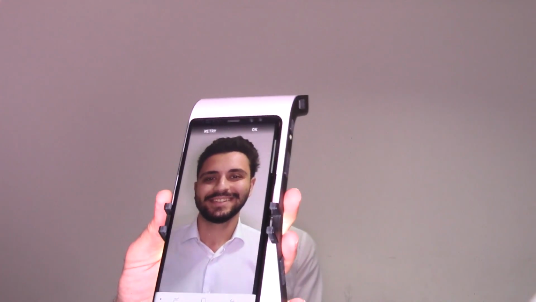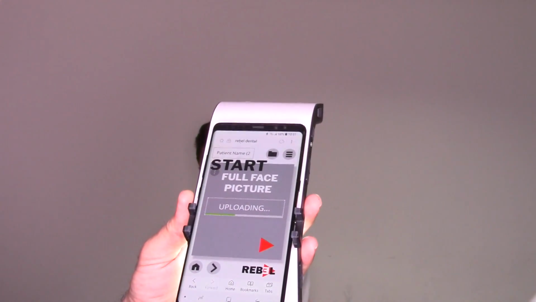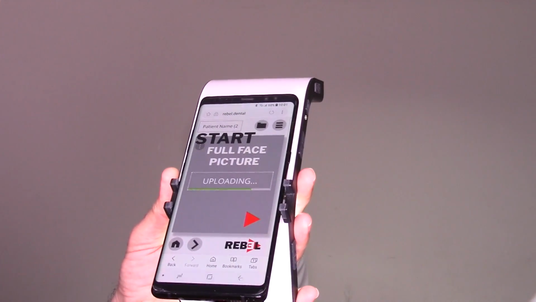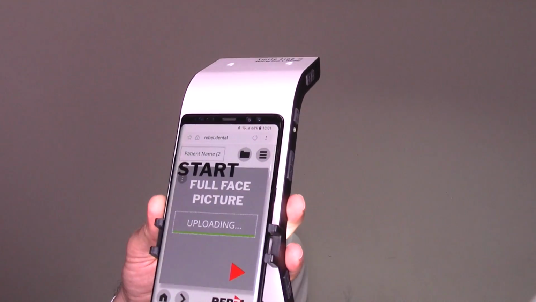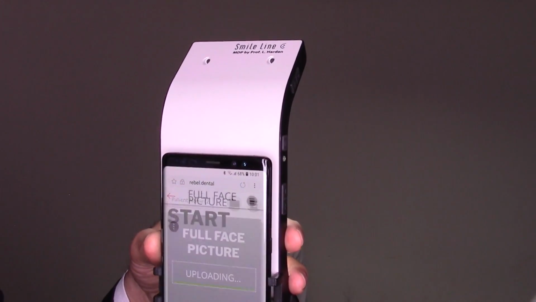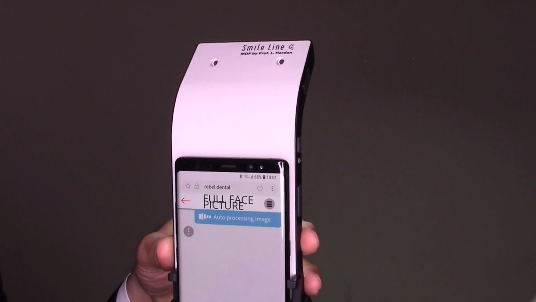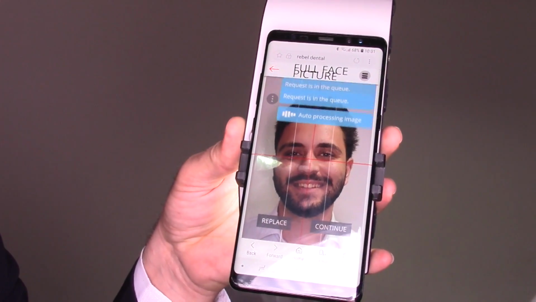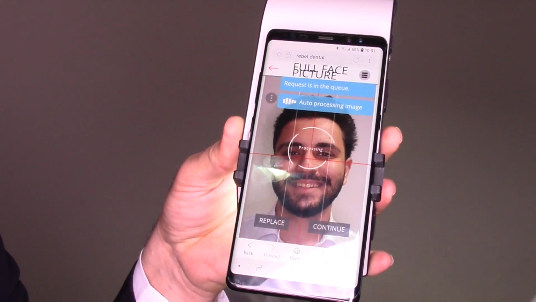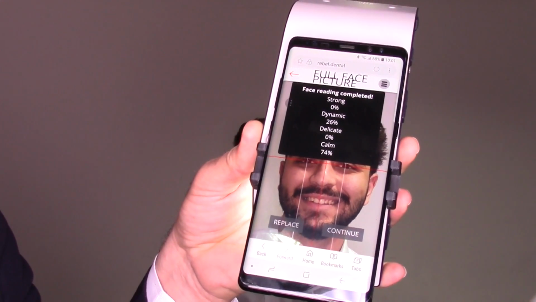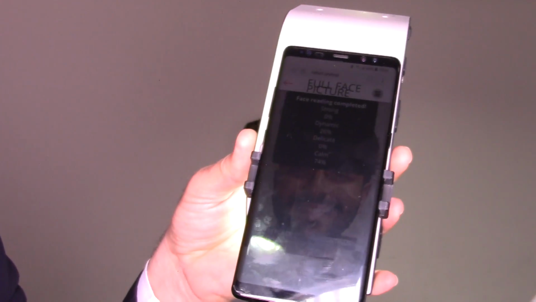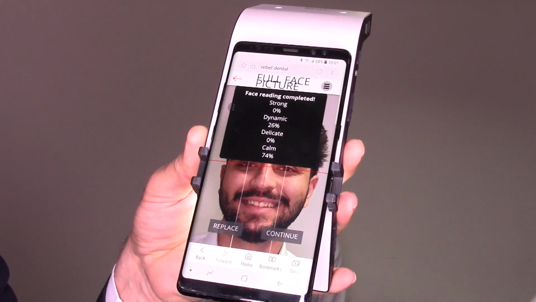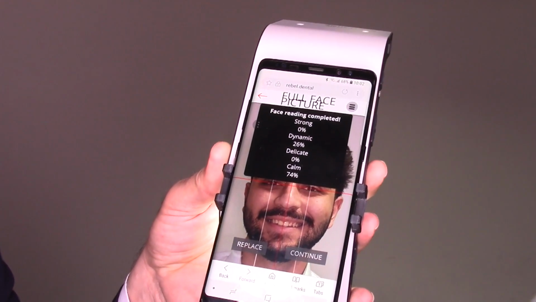You just click OK if you like the picture. And you see it's uploading automatically into the software. The speed depends on the internet connection. It takes about a few seconds. Now you will see how the software processes the image. It reads the face and it will define what type of face this is. You see strong 0%, dynamic 26%, delicate 0, calm 74%.